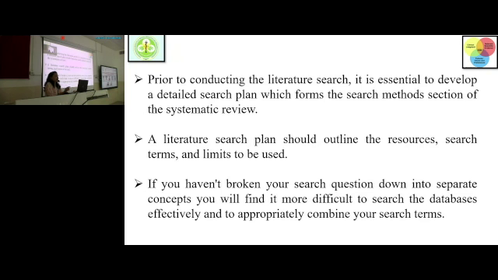So prior to conducting the literature search, it is essential to develop a detailed search plan, which forms the search method section of the systematic review. All the search details should be included in the method section of the systematic review. A literature search plan should outline the resources, search terms and limits to be used. If you haven't broken your search question down into separate concepts, you will find it more difficult to search databases effectively and to appropriately combine your search terms.